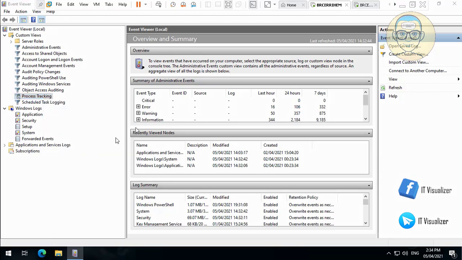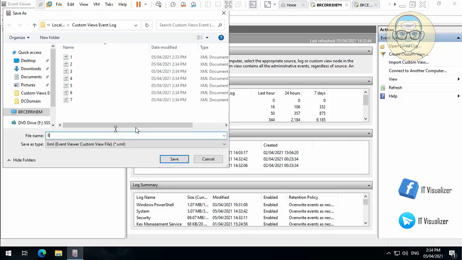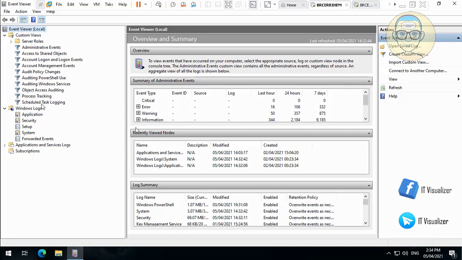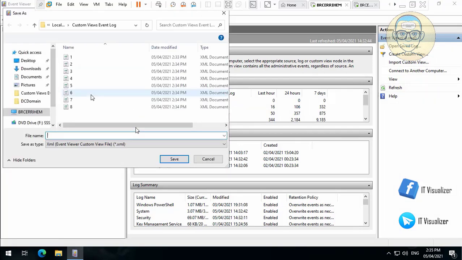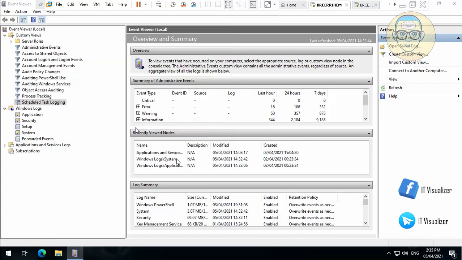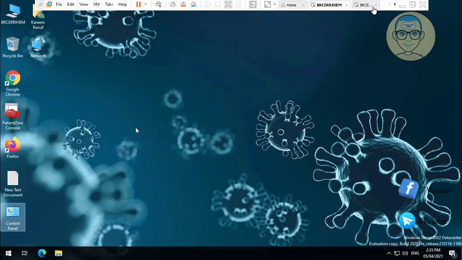So we'll export most of the custom views, and then we will import them on our second or additional domain controller. This can be done on any server, so you can export your custom view logs and import them on any event log on any server. Okay, so it's only configured once.